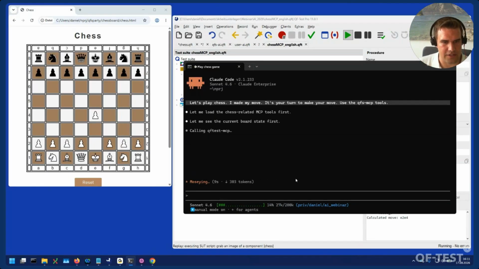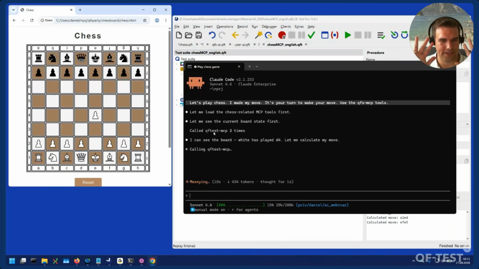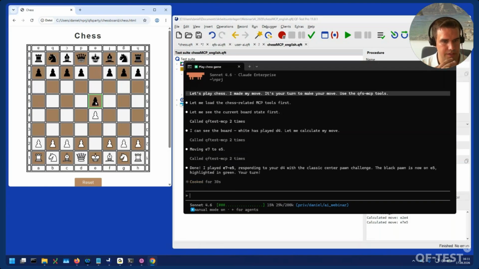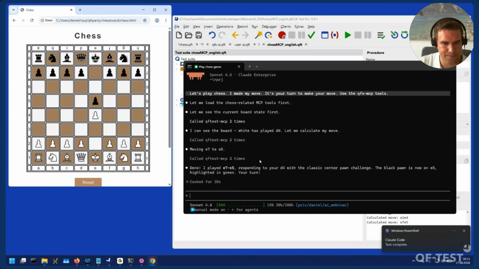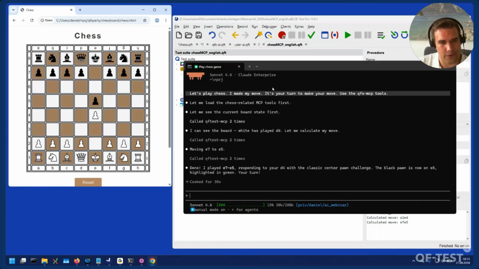So he's loading the chess-related MCP tools. As you can see, he's calling our MCP server, which we connected. And my hands are off the mouse. He's calculating his move with our tools. He's making his move according to, well, the procedures we defined. And yeah, as you can see, he's calling our QFTest MCP server to make his moves, and we've done it. We've defined our own MCP tools and called them from outside of QFTest.